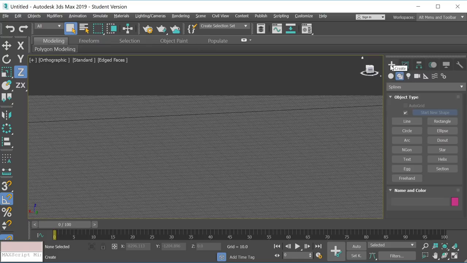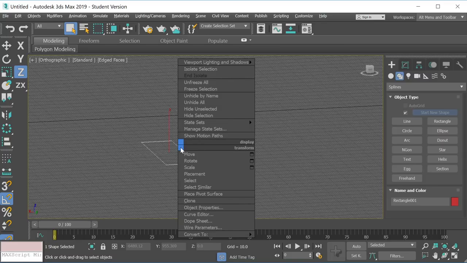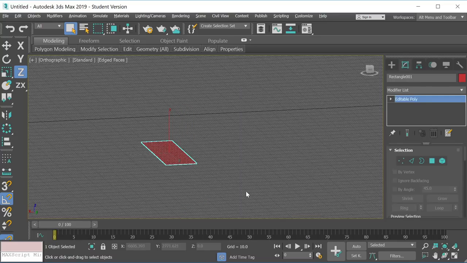You're going to want to go from the Create panel over to Shapes, pick a rectangle, and let's just draw a simple rectangle here on the grid. So there's just a real simple rectangle. And so what we're going to want to do is make this where it's actually filled in. So make sure your rectangle is selected, and then right mouse click on it. When you right mouse click on it, go all the way down to the bottom where it says Convert to and say Convert to Editable Poly. And it should fill in that rectangle that you just drew.